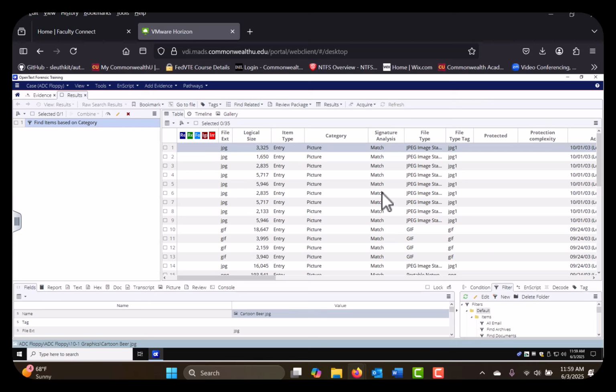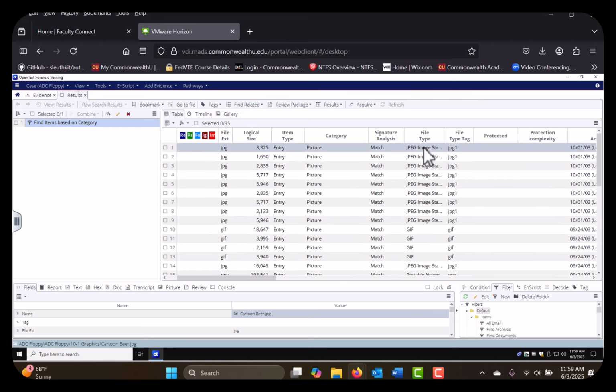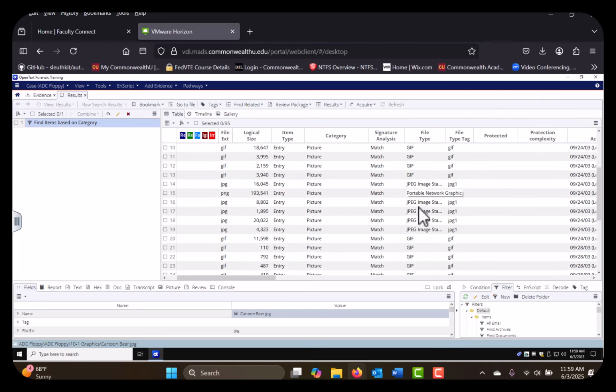it looked at the first 8 bytes of the file data and matched it to the extension. So it's a match, and I think they all match. And then file type, it gives us a little more granular, right? JPEGs, image standards, GIFs, or GIFs, I guess, PNGs, a variety of different ones, right?